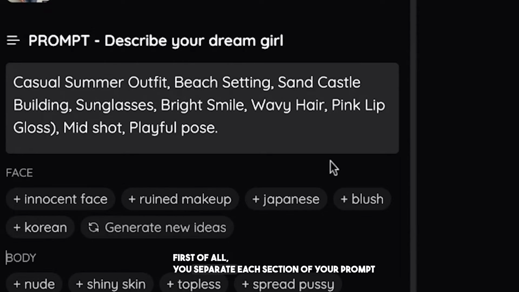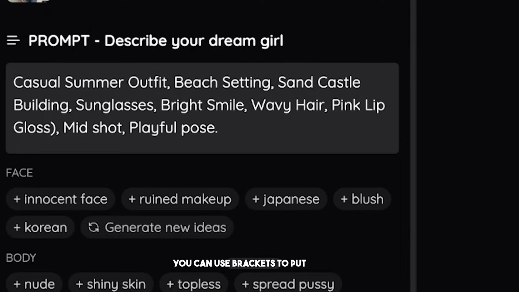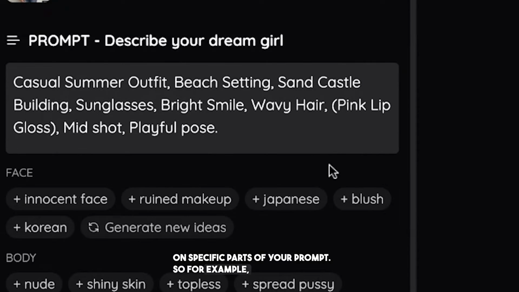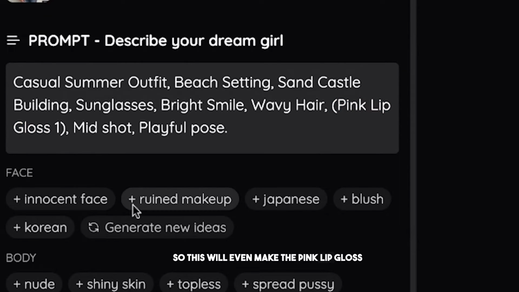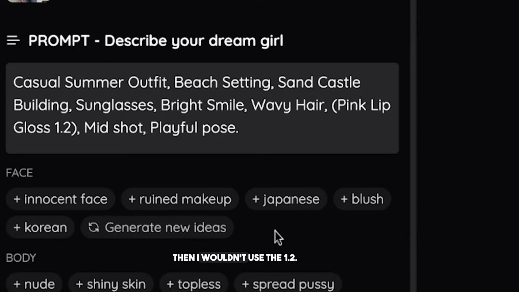A couple of things you should know. First of all, you separate each section of your prompt with a comma. And second of all, you can use brackets to put emphasis on specific parts of your prompt. So for example, it says pink lip gloss and then with brackets. What you can also do is put something like 1.2. So this will even make the pink lip gloss stand out more, then I wouldn't use the 1.2.